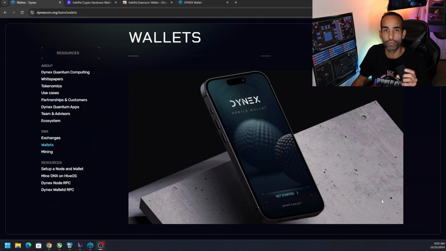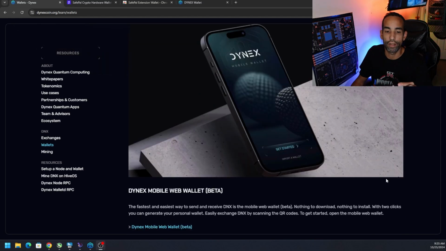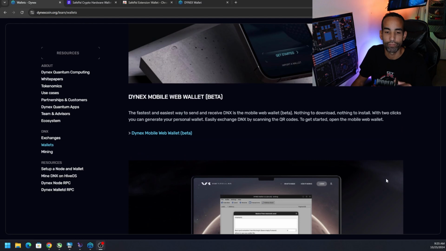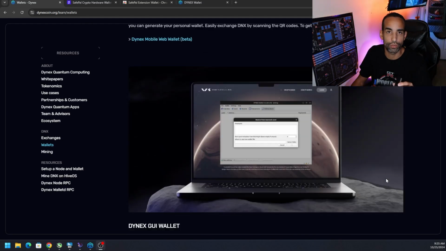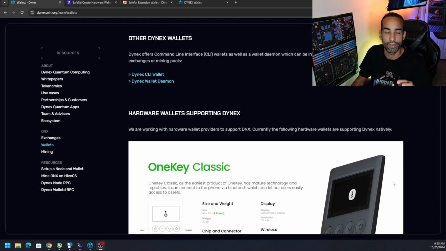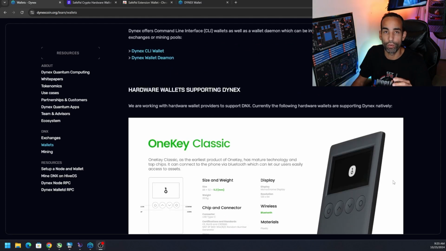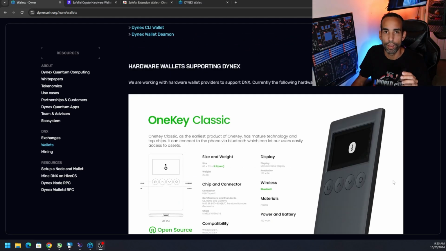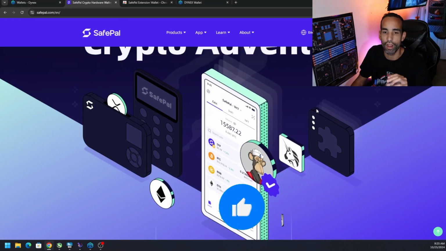Now, the different wallet options we've discussed before from the Dynex team are the Dynex web wallet or mobile wallet, their GUI wallet, or graphical user interface wallet, as well as their CLI and daemon. They even have direct support from a hardware provider, but it's only the OneKey Classic, not all the devices. I would like to see them do better, but again, this video is focusing on SafePal.